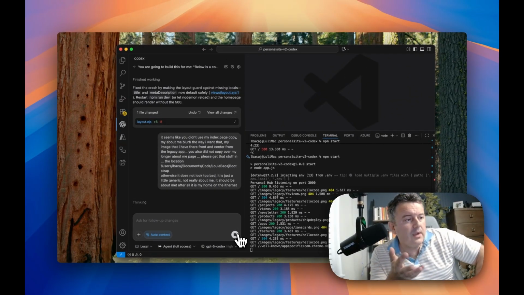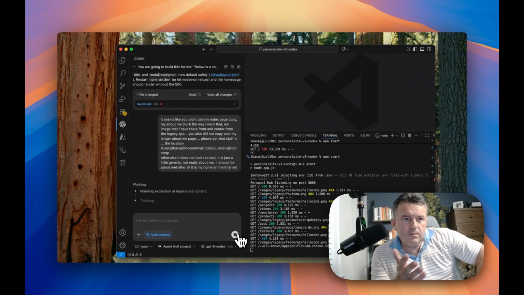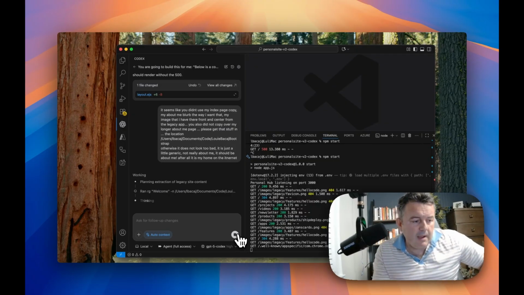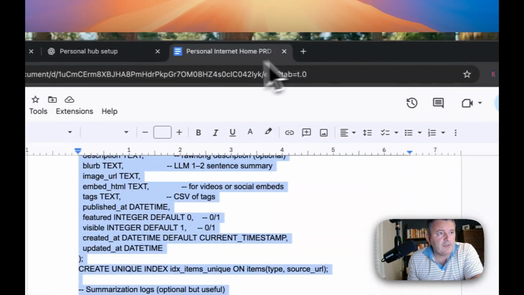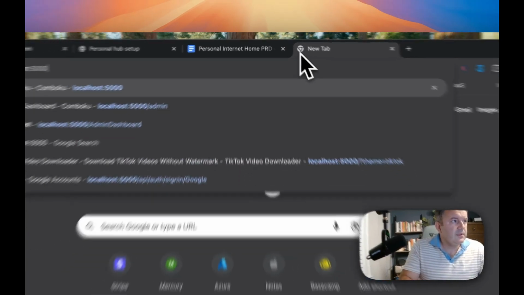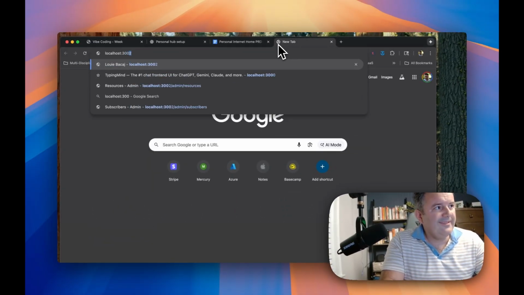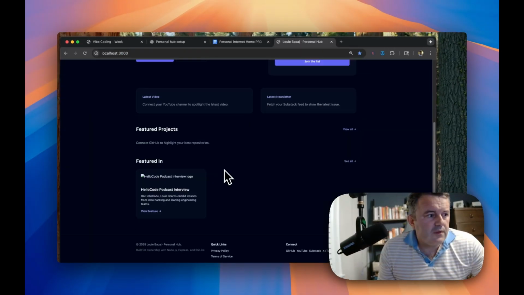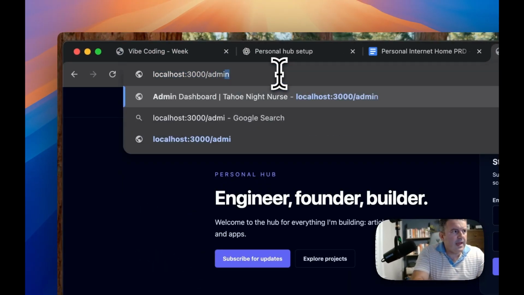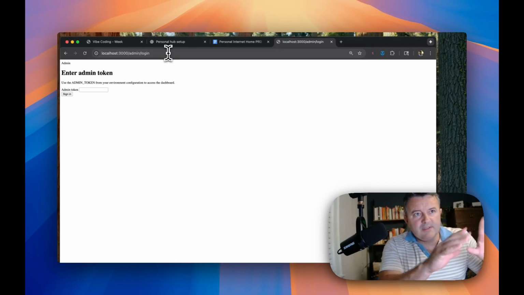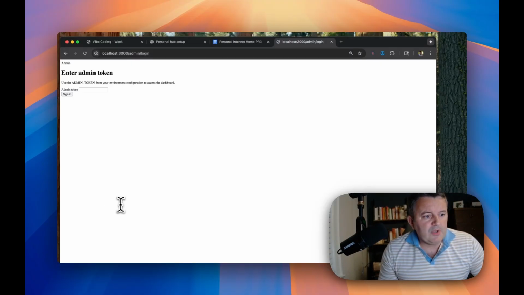So Codex is doing not a bad job. I mean, you know, it's very generic, right? So let's go back to the localhost 3000. So 5000 is a different app. I've been doing a lot of coding. This isn't bad. So if I go to /admin, I would assume that's where it's set up, the admin flow. So this is not pretty, but this is where the admin token is.